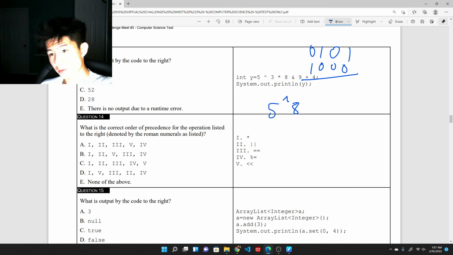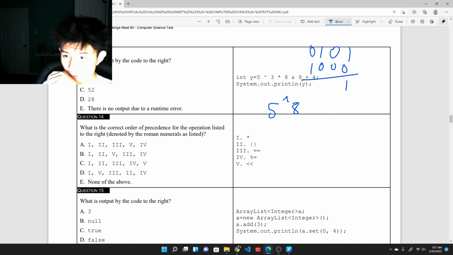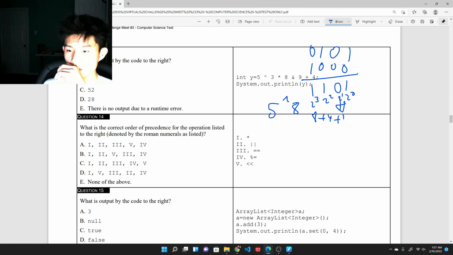So what we do is, if the two numbers are different, that means it's a 1. If they're the same, it's 0. Convert that into decimals, we get 2 to the power 0 and so on. So that's 8 plus 4 plus 1, and we get 13. That's how 13 works.